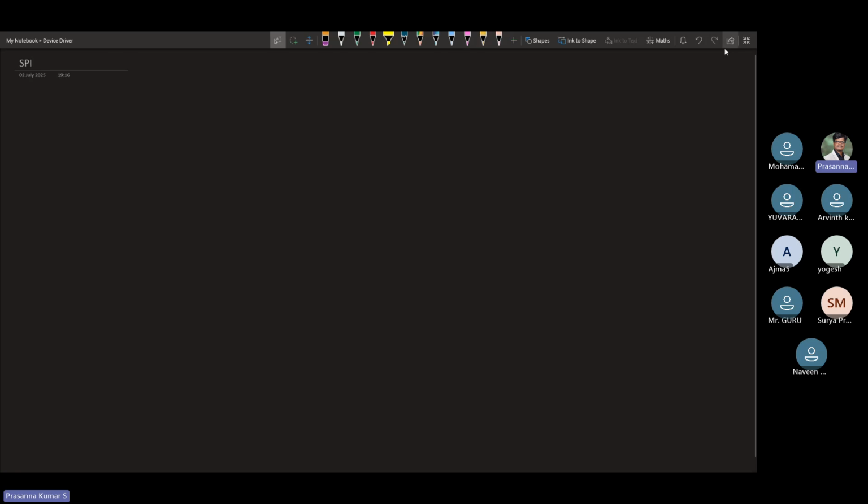Again, SPI communication, you people have already studied this in your PIC microcontroller. So the same thing we are going to see here also with HAL APIs, much simpler HAL APIs. So first thing, SPI.